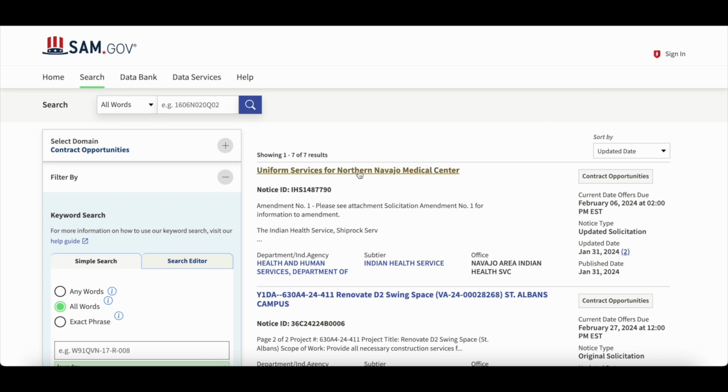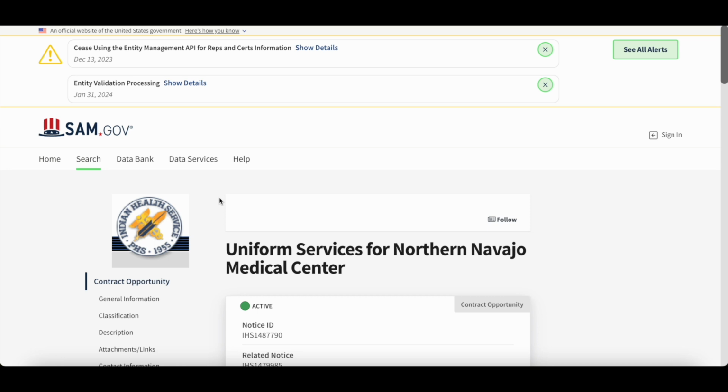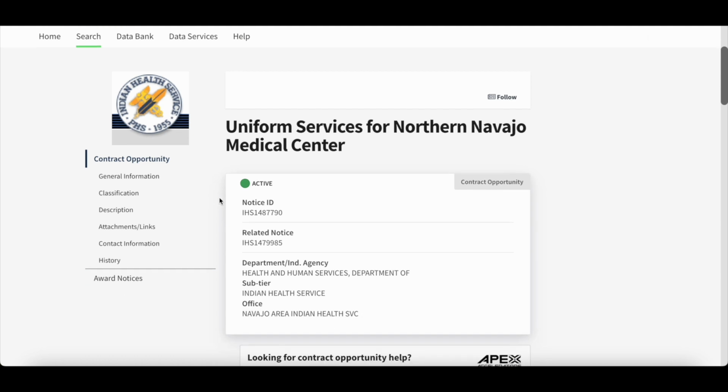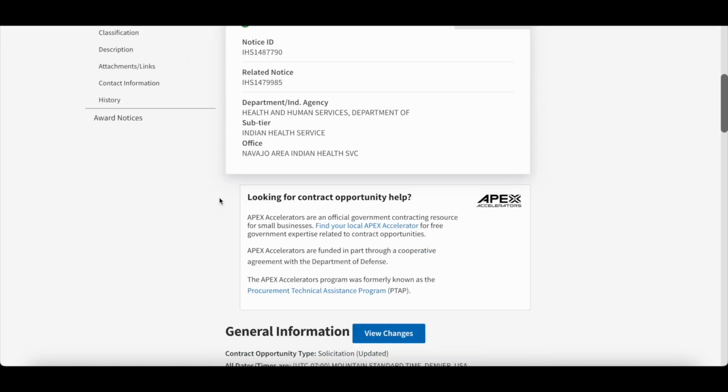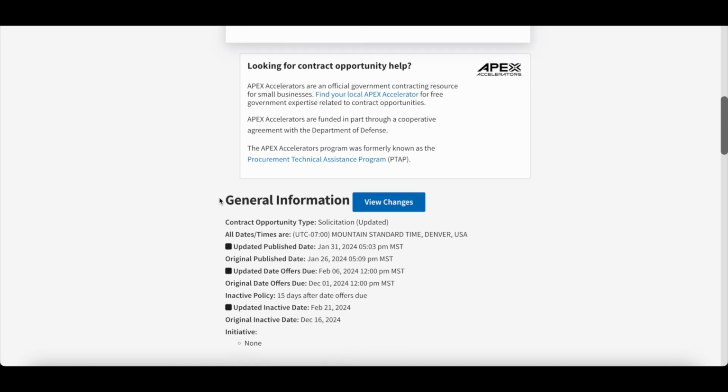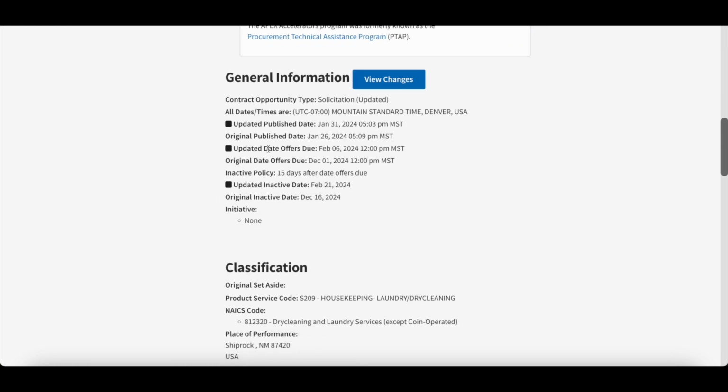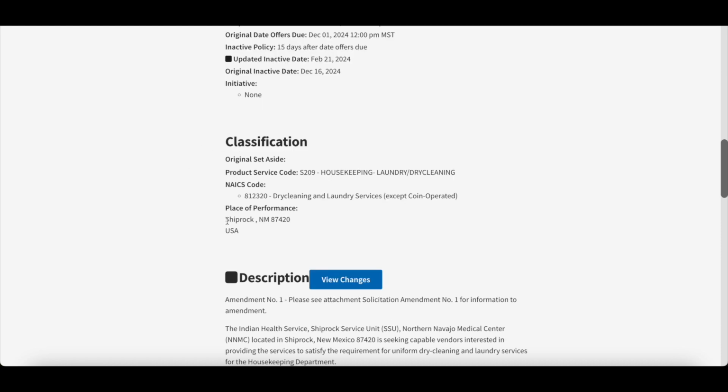I like this one. It looks fairly interesting. Uniform services for the Northern Navajo Medical Center. Let's click on that. And once we select that option, it's going to bring us to the contract opportunity page. This is going to include all of the relevant documents for this contract, as well as some brief information describing the solicitation. Some of the most important information is the due date, obviously, when it was posted, and the place of performance. In this case, it's Shiprock, New Mexico.